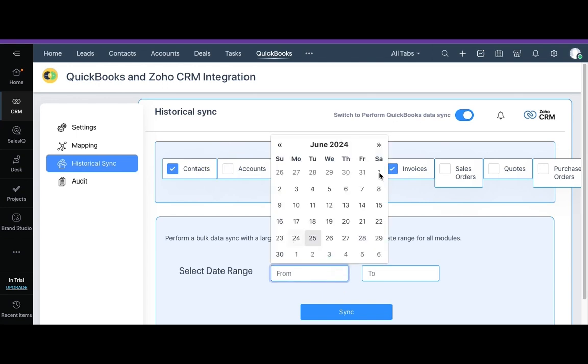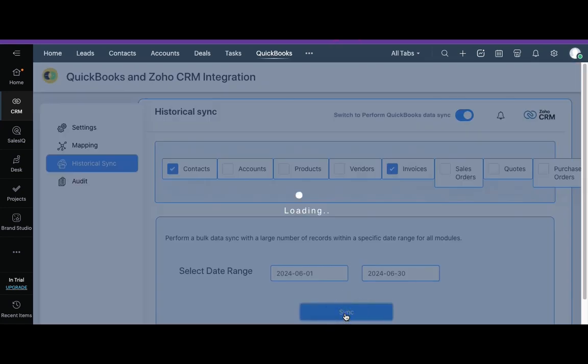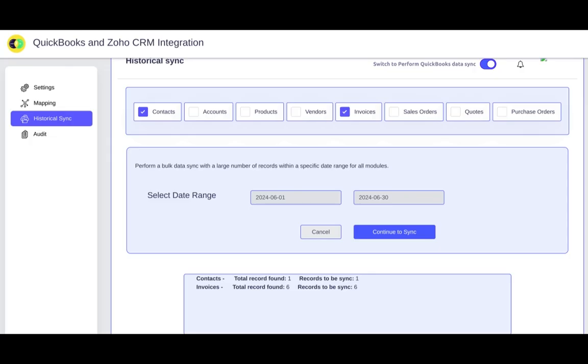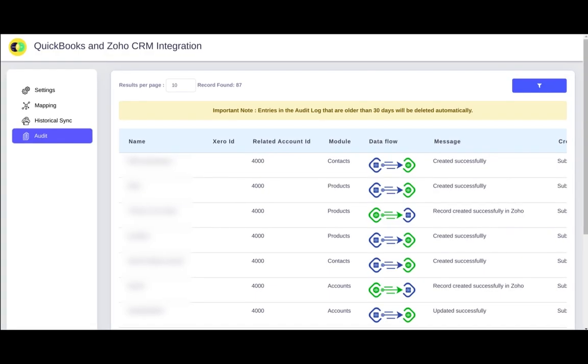Then provide the from and to date between which you need to sync the record. And click on Sync. It displays the number of records to be synced. You can easily verify and click on Continue to Sync. Now all the records between the specified time interval will be synced on the selected data flow. Then we go for the audit page. Here it displays all the sync statuses of every record sync.